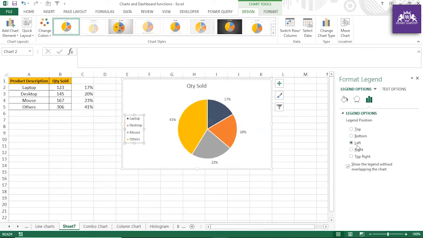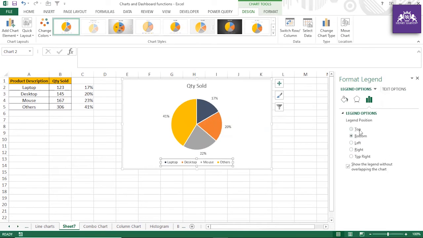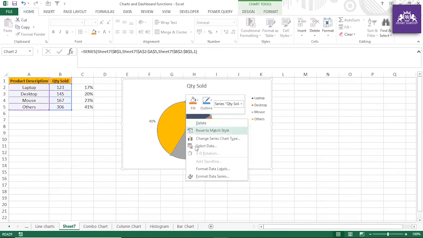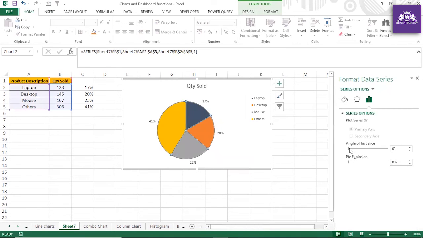You want it at the left, right, bottom, top, or top right. So you can select your requirement. All right, and one more thing I have to tell you: if you really want to see Format Data Series, the angle of first slice, you can set that also, or pie explosion, so that you can actually show.